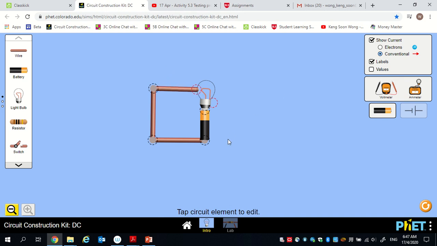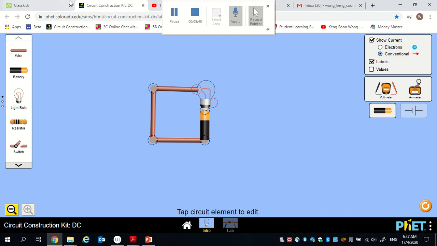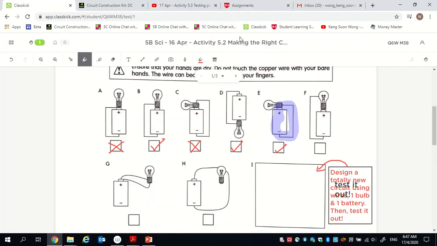No, it doesn't work because why? The wire connects to the glass, which is an insulator, and you will learn it's not a complete circuit. As you see, it touches the glass, which is an insulator, which you will learn later. So this one, the light bulb doesn't light up, it doesn't work. So for F, it doesn't work, doesn't light up.